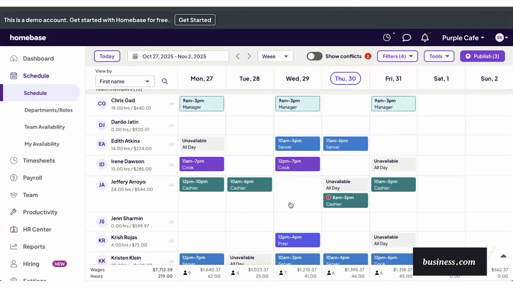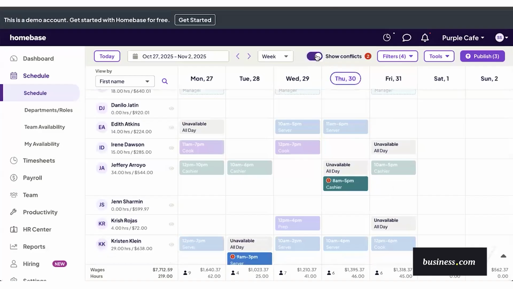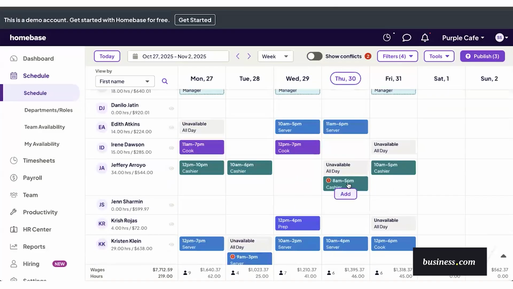And as you create your draft, Homebase will automatically call out any schedule conflicts. You can easily see them by toggling on the Show Conflicts button here. For example, you'll notice that Jeffrey here is scheduled as a cashier on Thursday, but he's already published in the system that he's unavailable that day. So this alerts you that you will need to reassign a shift to someone else.